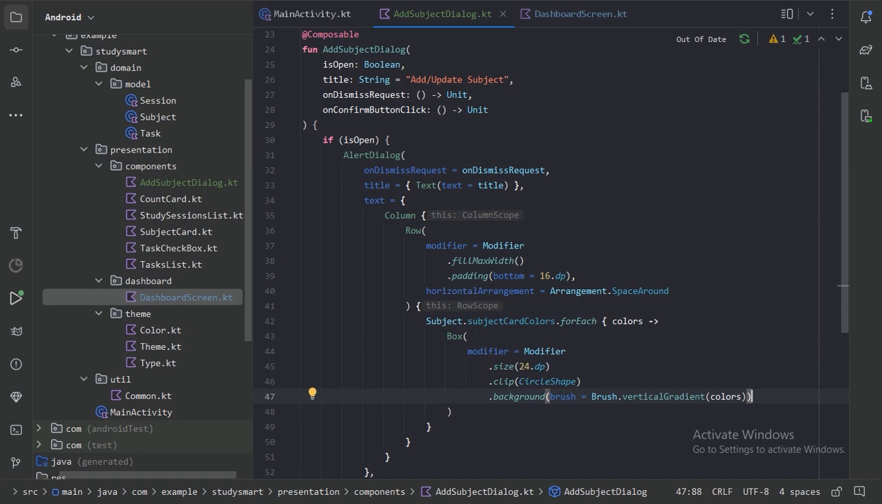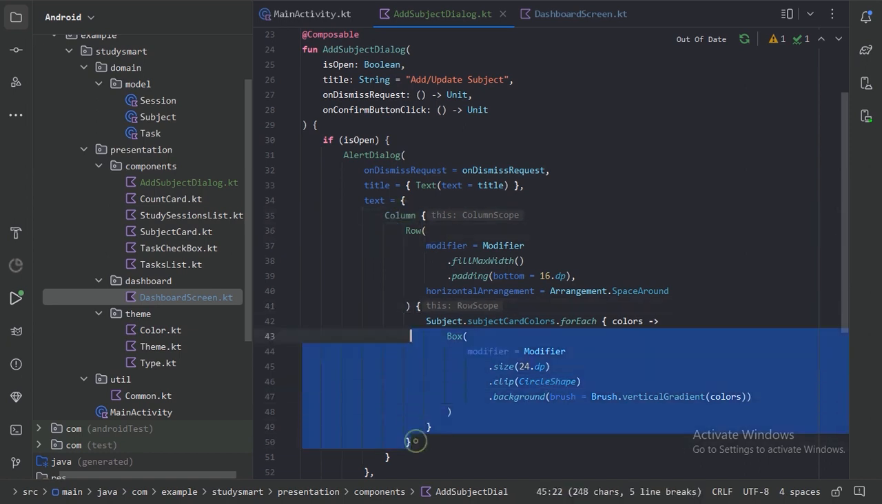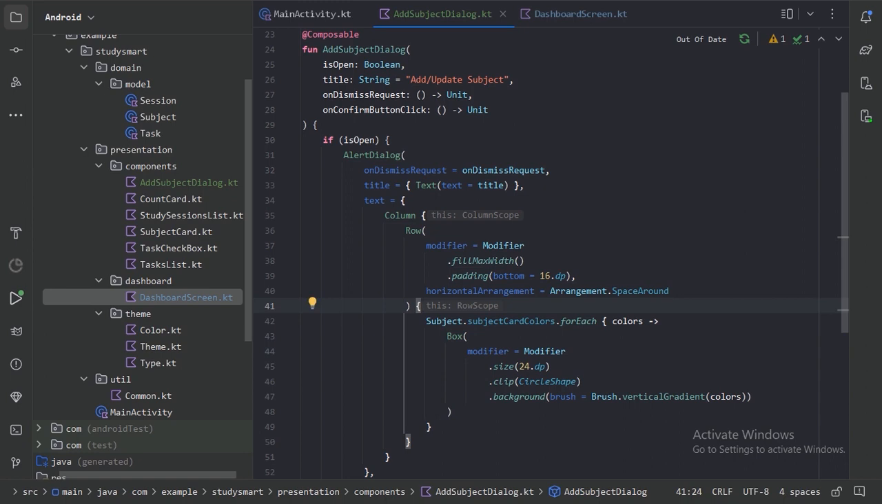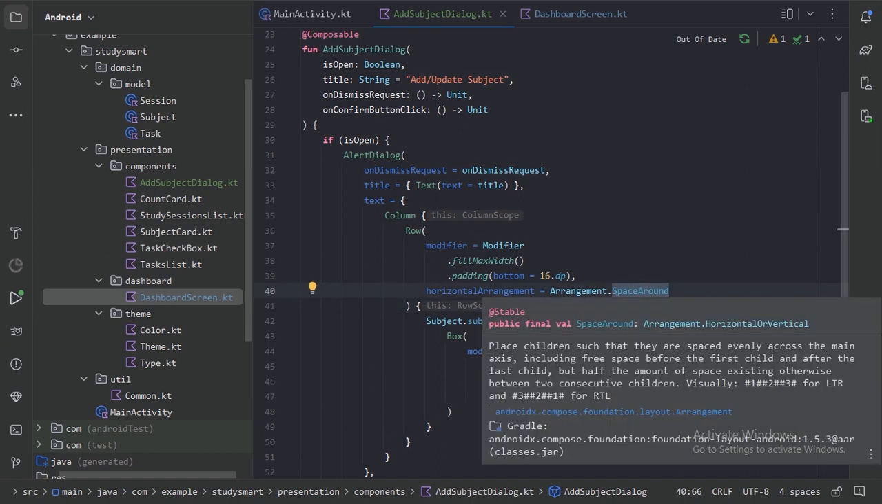So here in this column layout, first I have taken this row layout. This row layout is for those circles where the user can select the background color for that subject card. In this row layout, I have first used fill max width and then padding to give some padding to the bottom. And here I am using space around, so this space around will arrange the children like this.